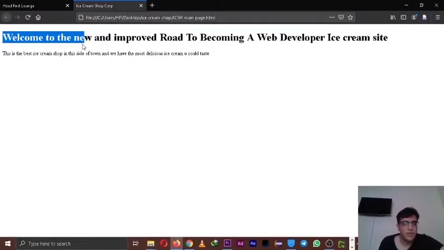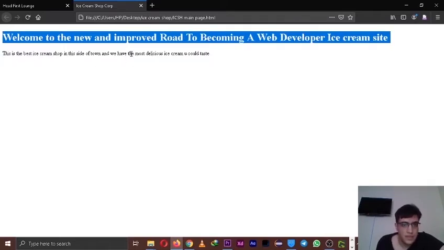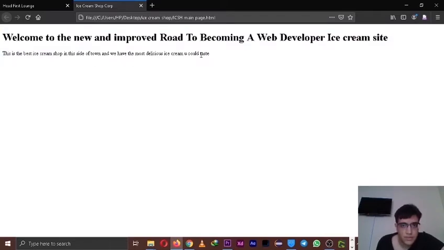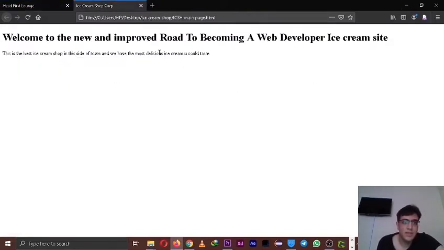So welcome to the new and improved road to becoming a web developer ice cream site, and this became the most delicious ice cream you could. Yes. Oh, so as you can see in this one, we can click on it, but we can't click on it right now. Now, why is that?